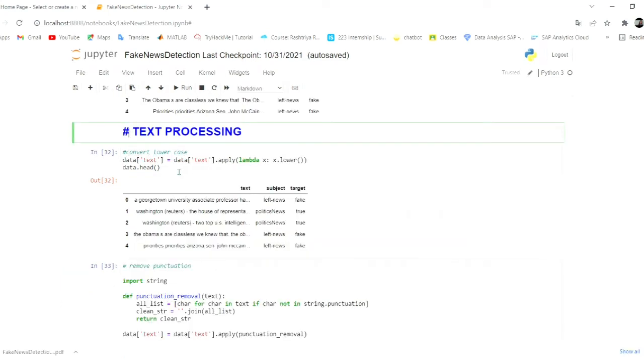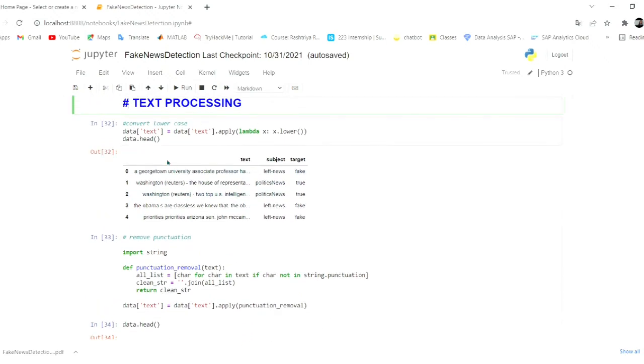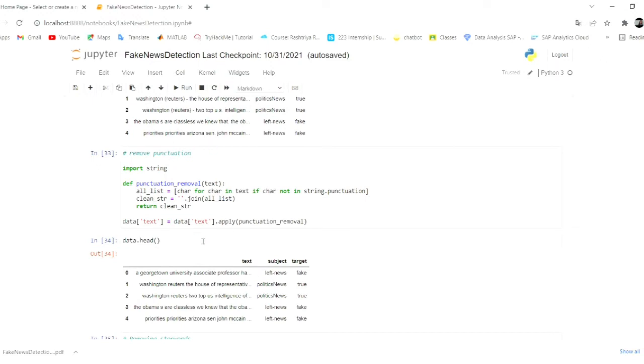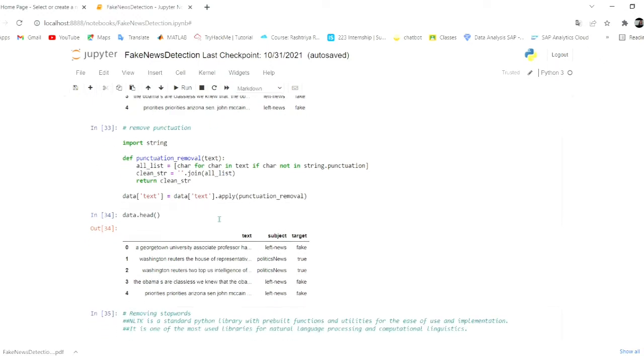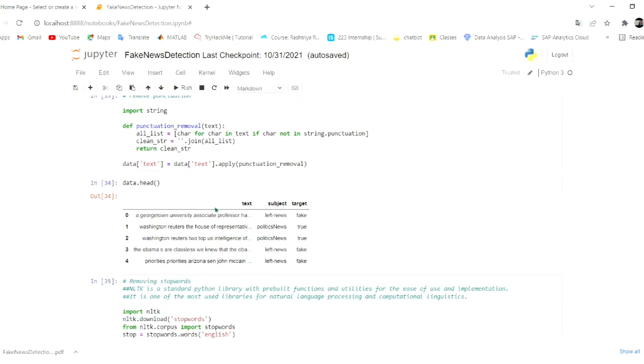I'm going to present text processing. Now we are converting our data into lowercase for further processing. So we can see that we are converting our data into lowercase. Now we have to remove punctuation. Punctuation is unnecessary symbols or characters which are useless for further process. So here we can see that we are removing punctuation with the punctuation removal function.